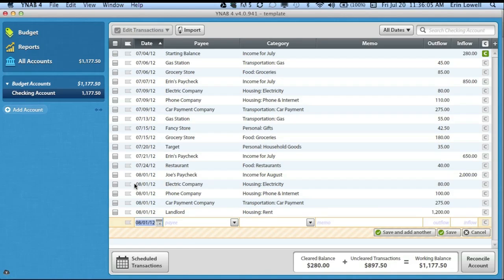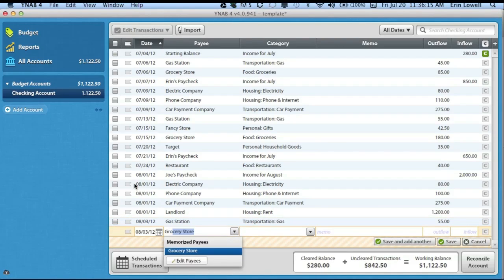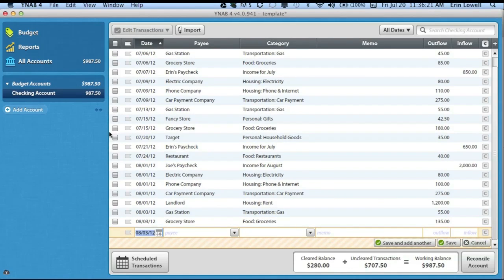And maybe that's all I had to do on the first. Maybe nothing happened again until the third, when I went back to the gas station, got some gas, and spent $55. And then we bought some groceries, and spent $135. Okay? And you can see my bank balance gets updated.